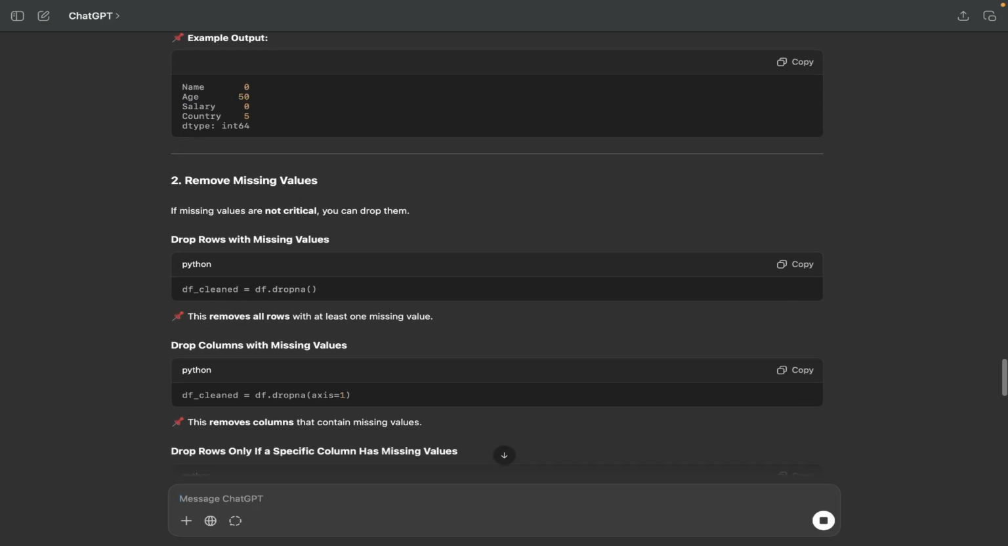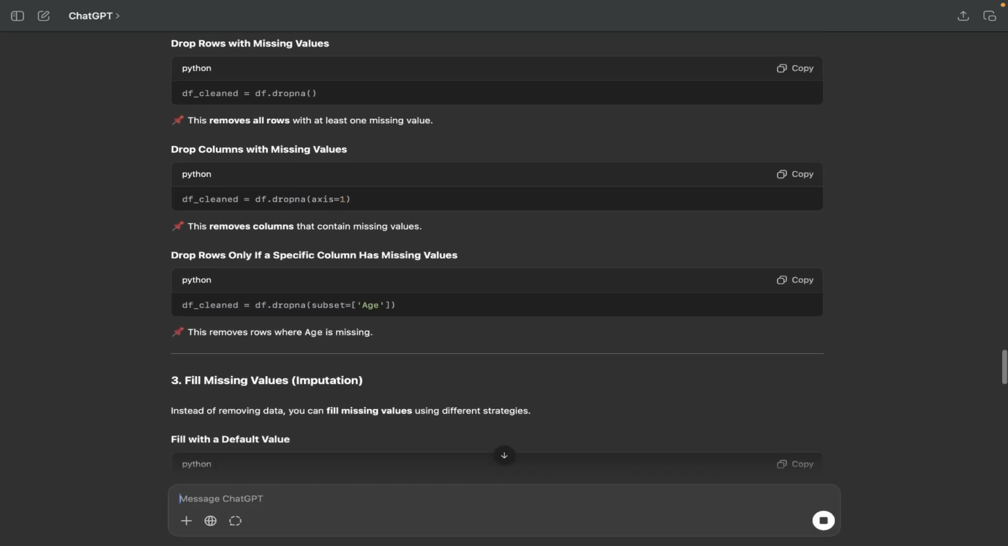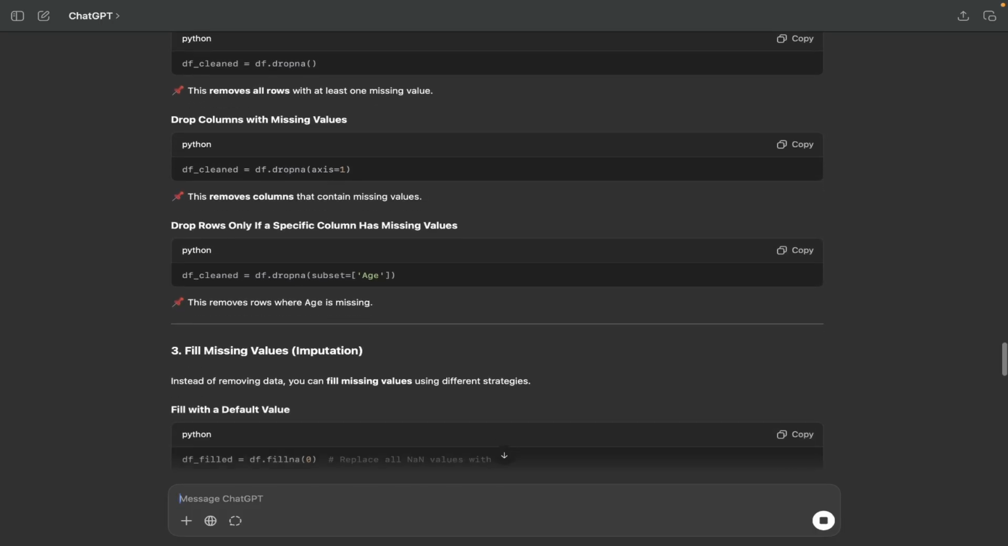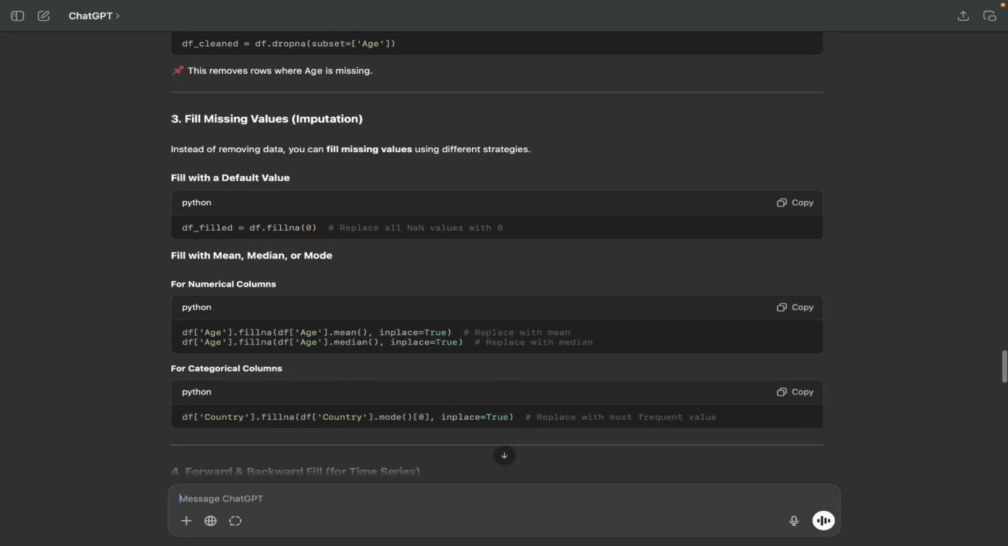In the same way, based on your data, you may ask, how do I remove duplicates from my data set? For that, again, it will guide you with step-by-step instructions, explaining when to use subset parameters and how to handle large data sets efficiently.